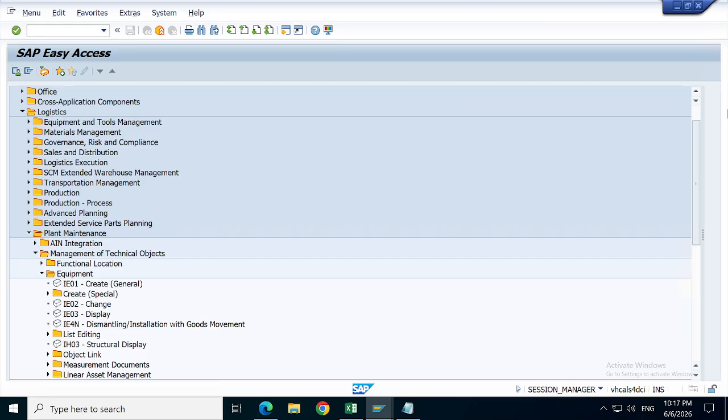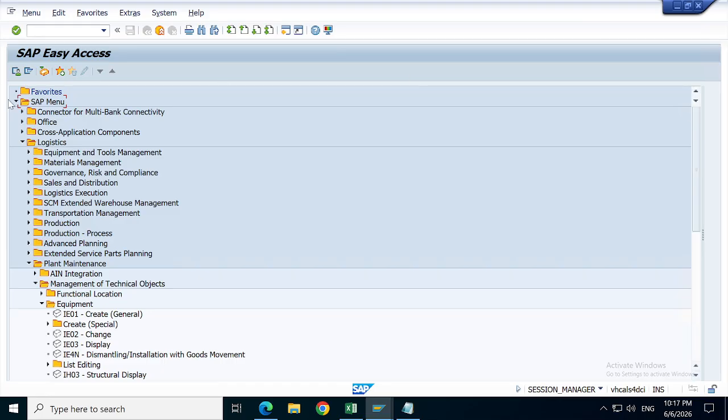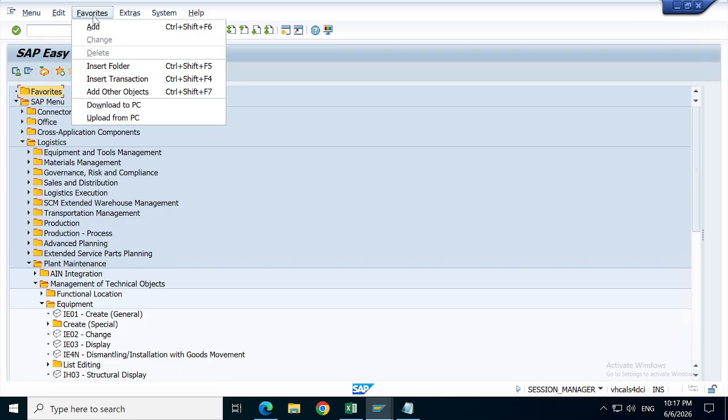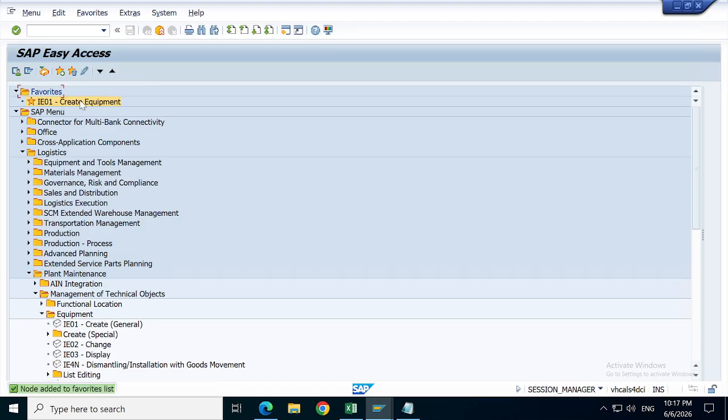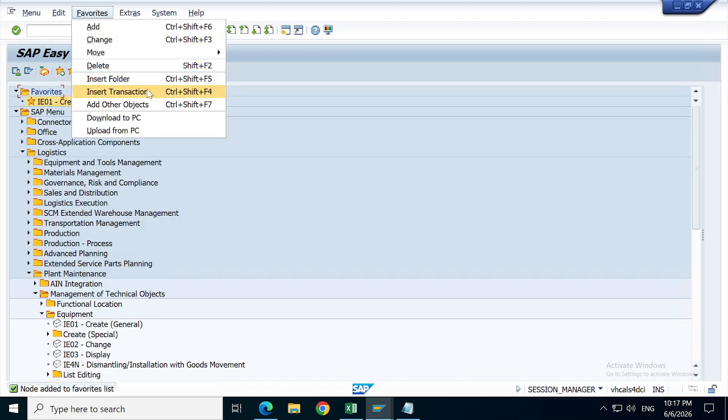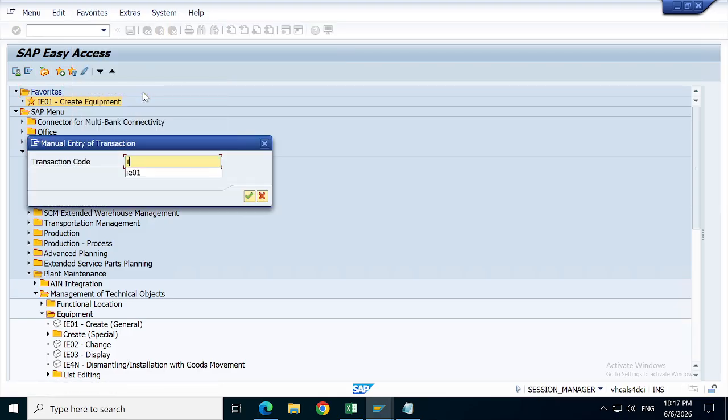If you want to have these as favorites, you can create them as favorites. Select the favorites, right click, insert transaction, or go to Favorites, insert transaction, IE01. The frequently used ones you can add here. IE02.